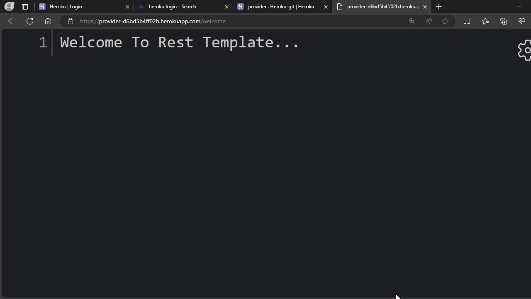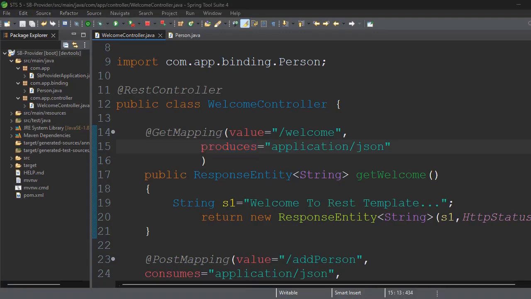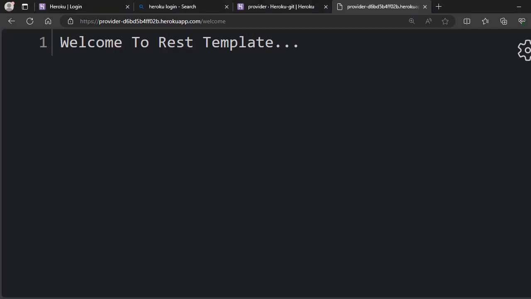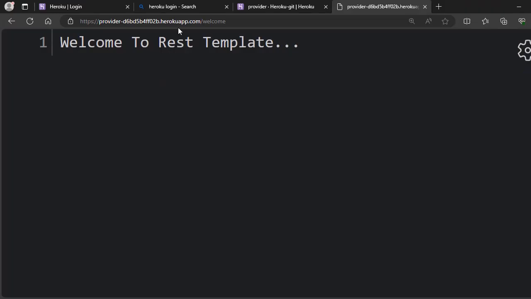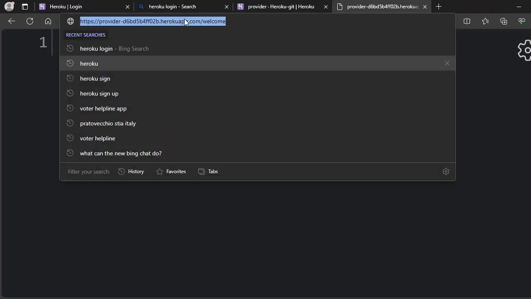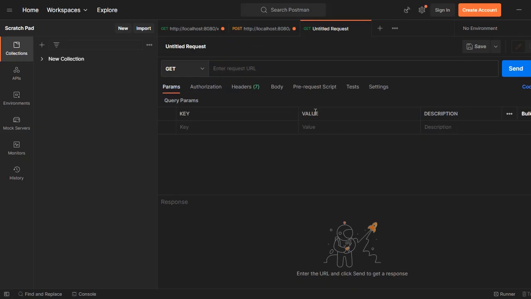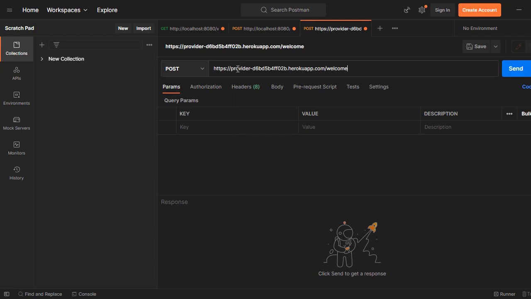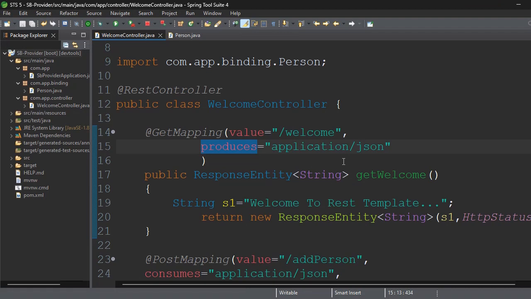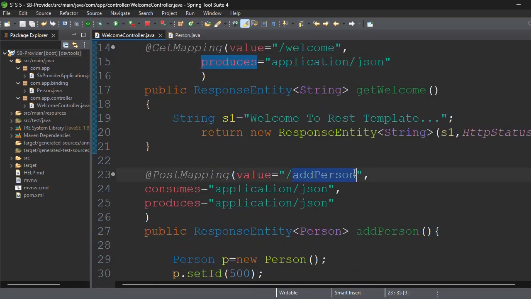For sending a post request, the browser doesn't support post requests. It will support only GET requests. I will copy this URL and test the post request. What is the URL here? Add person. Copy and paste here.